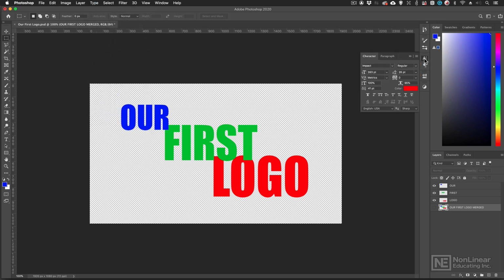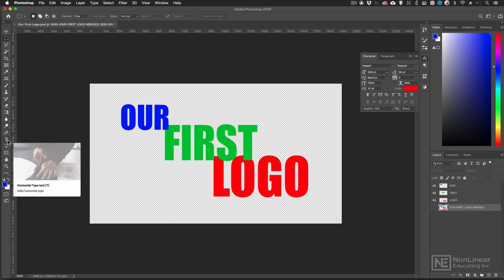When you work with text, obviously creating the text and working with the characters is the most important thing you're going to need to do, and you'll have the ability to do that in this window in conjunction with the type tool located right over here in your toolbar.